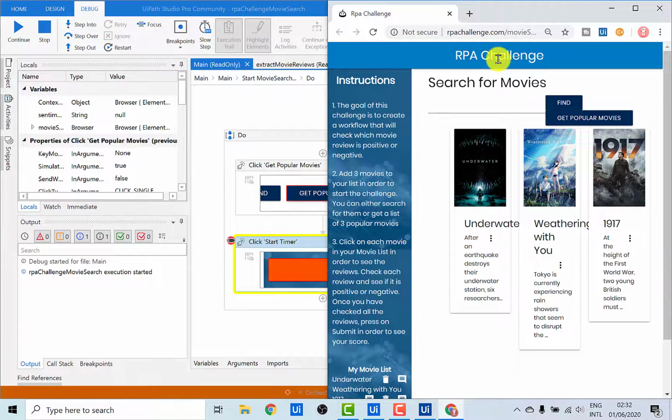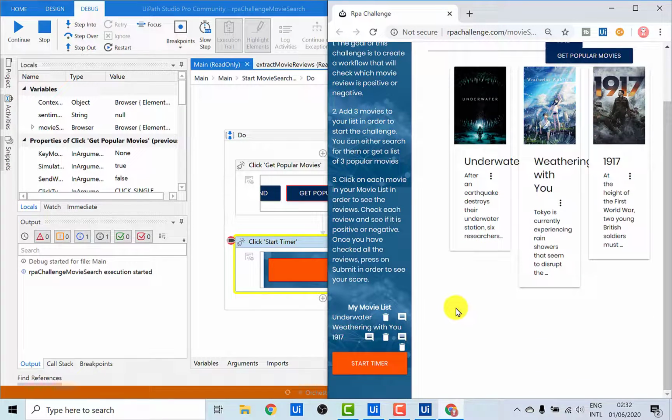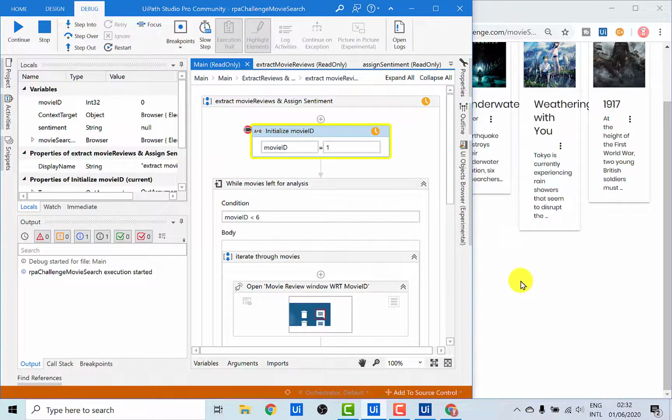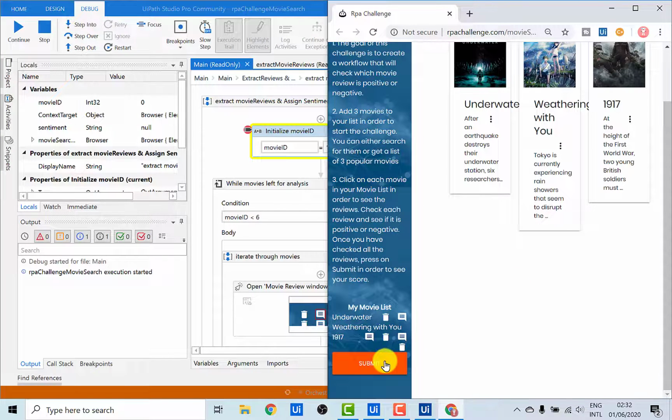So as you can see, as the first step, the RPA Challenge web page has been loaded and the Get Popular Movies button has been clicked in order to add different movies. As you add these 3 movies, there would be a list of movies that would be created here, and the robot now needs to start the timer. So I will just click on continue. And as I did that, the timer has been started.